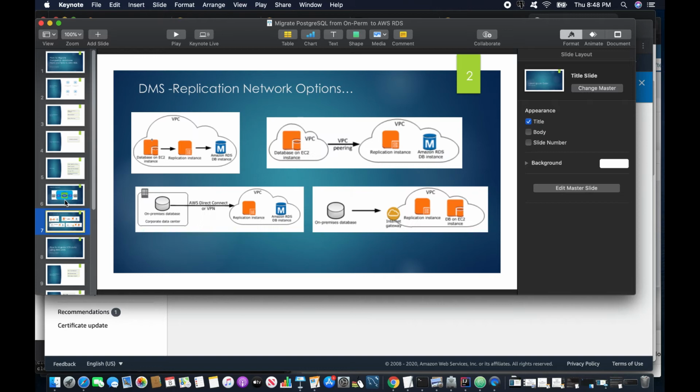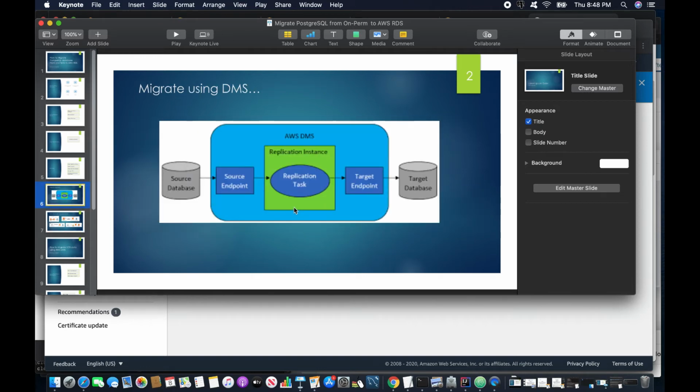My next step is to understand the DMS part. We will be doing this migration using the DMS. So from this picture you can see how the DMS works. There is a source database, that is our PostgreSQL in EC2, and there will be a target database which you are currently creating. This is RDS Postgres, and the DMS is in between.